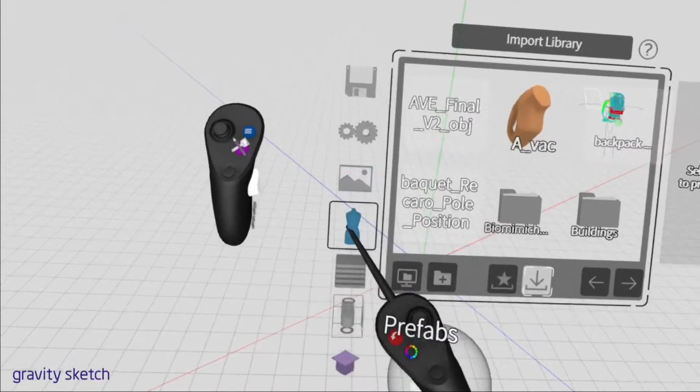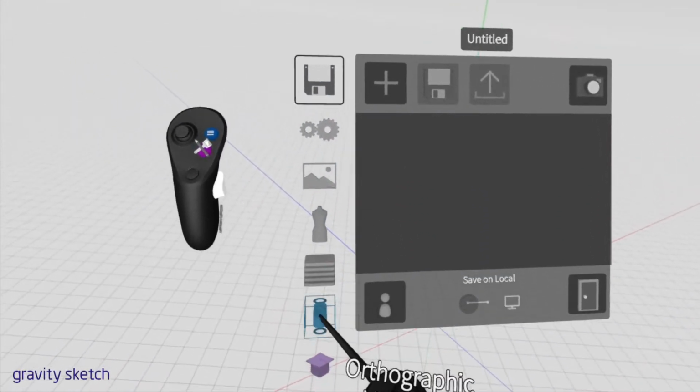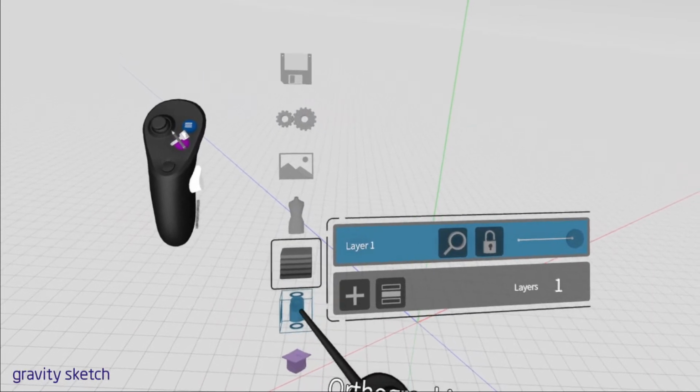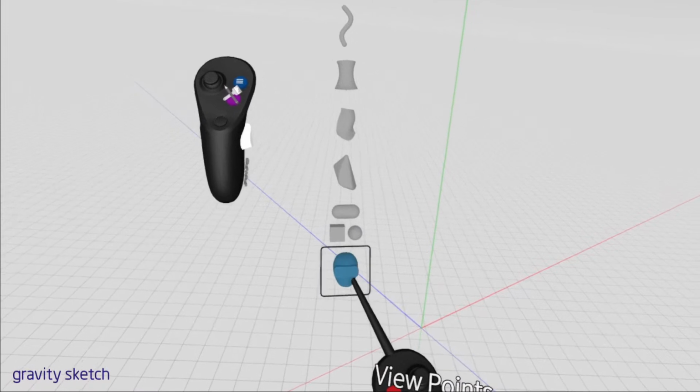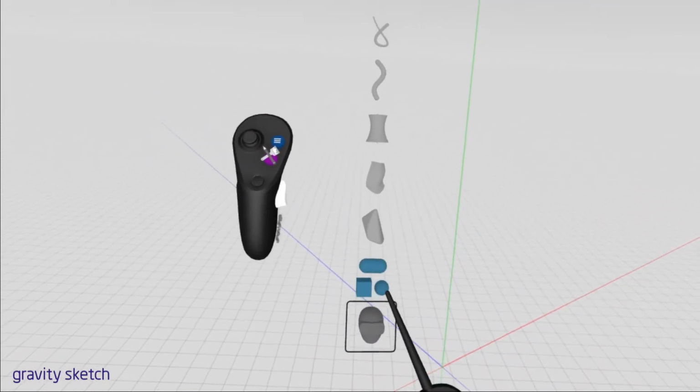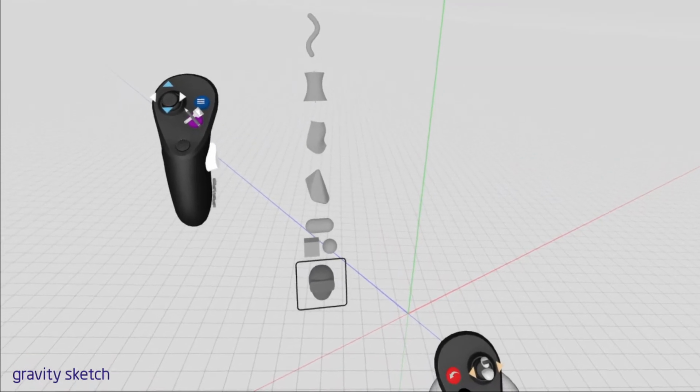So let's just dive right into it. We've got some new things here. If we go to, oh, here it is, viewpoints. We're probably going to cover that at the end, since that's a little bit easier if we have something in our scene.